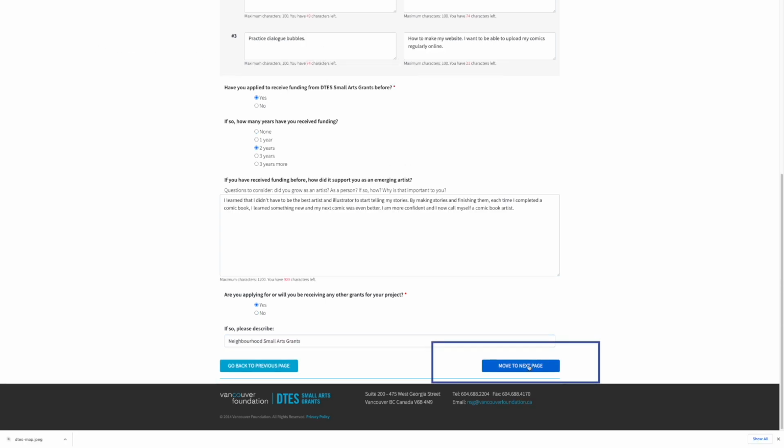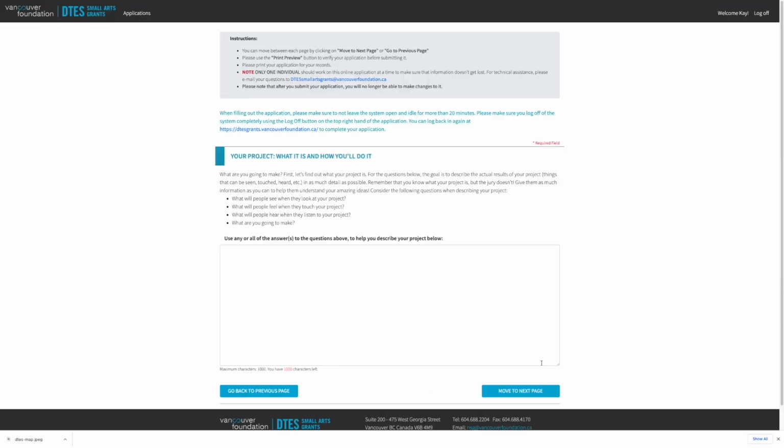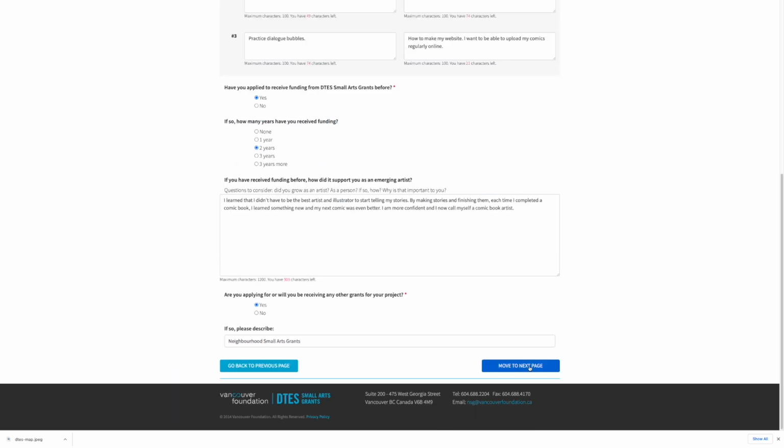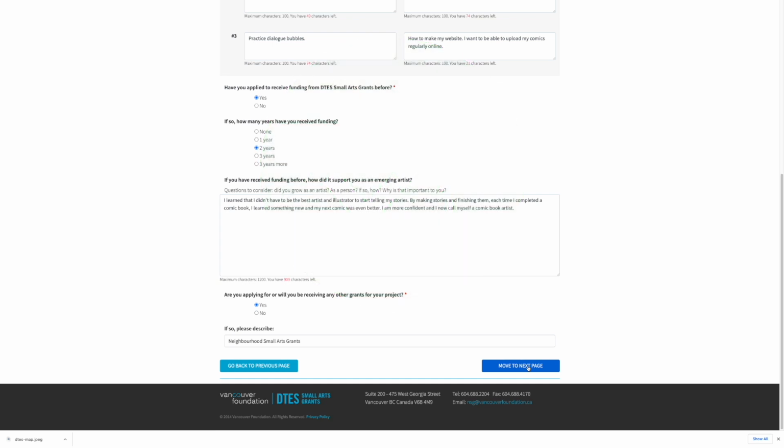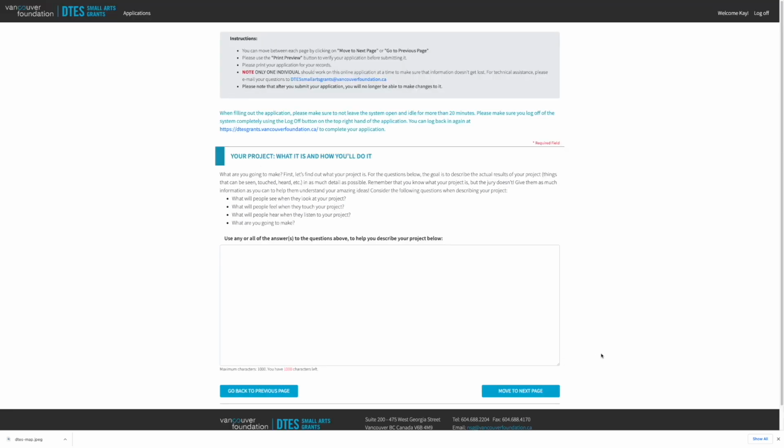After this question, click the blue button on the right-hand side to move to the next page. If you need to go back to the previous page, click the blue button on the left-hand side of the page. After clicking on either of these buttons, your answers so far will be saved. You can now continue filling in the next page. You have now completed the first section, the artist and the Downtown Eastside. Let's continue to the next section.